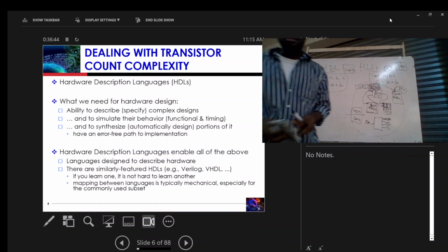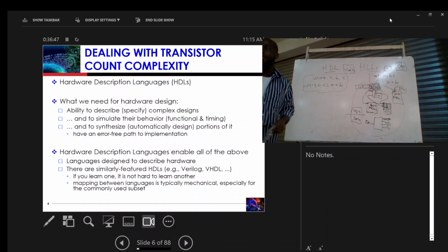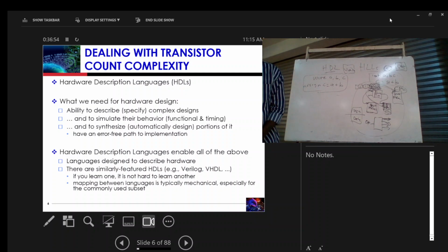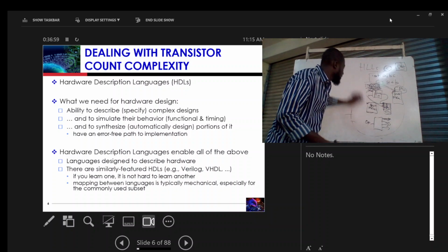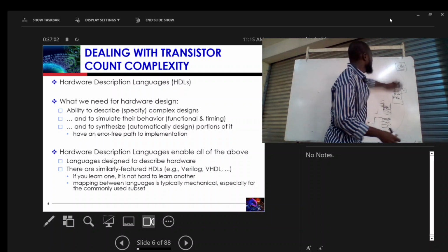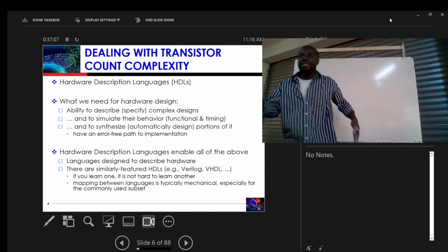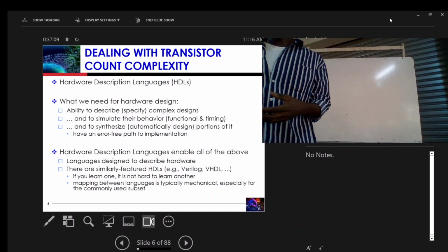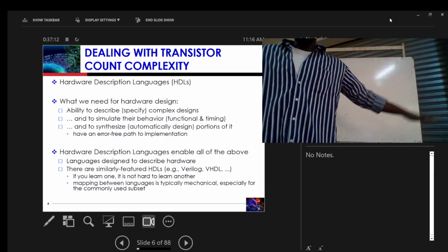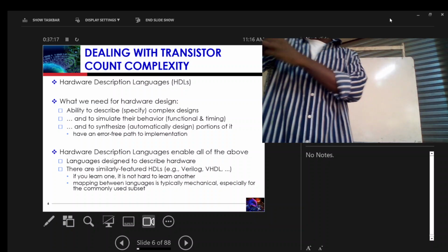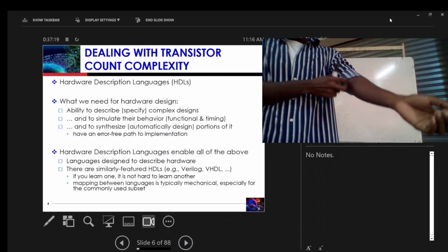Can I continue? Right, so that is what we are going to learn in the 1 or 2 hours. After that, you guys are going to be experts in designing machines, designing your CPUs or your decoders and stuff like that.